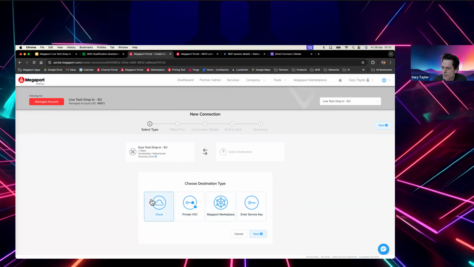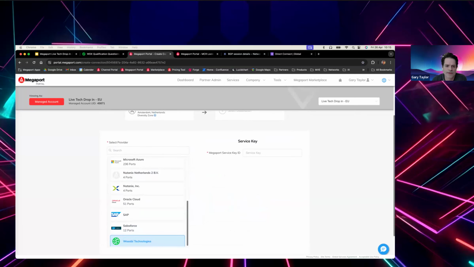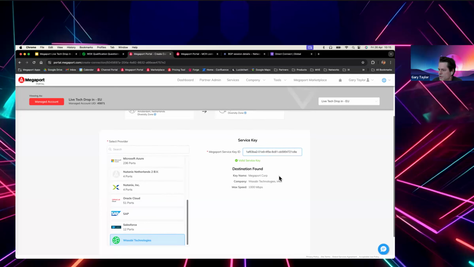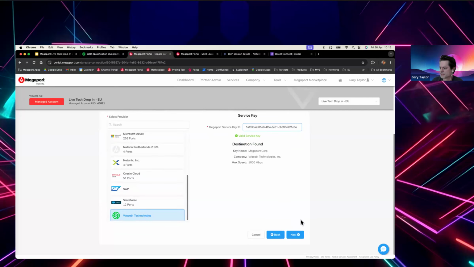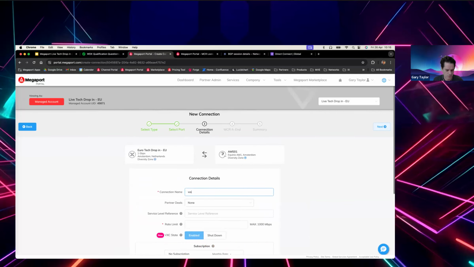So what I'm going to do now, we click on Cloud. We'll go down to Wasabi. And I've got the service key here. It will connect into Amsterdam. It validates and makes an API call into Wasabi. The maximum speed configured is a gig. We click on Next. And I'm just going to call this Wasabi.